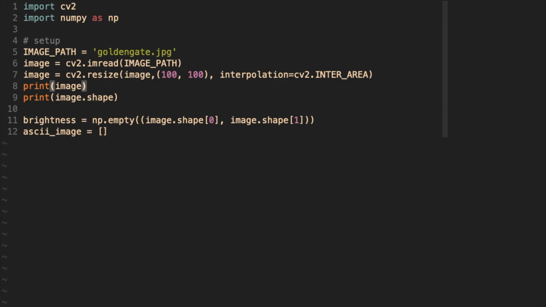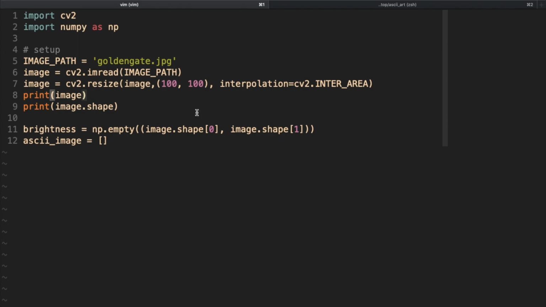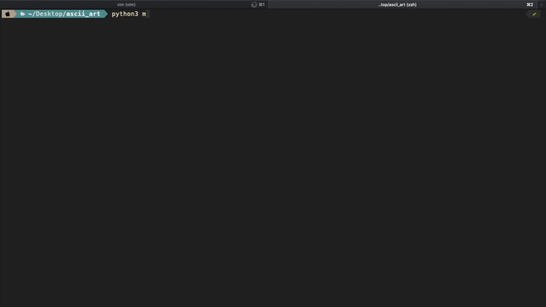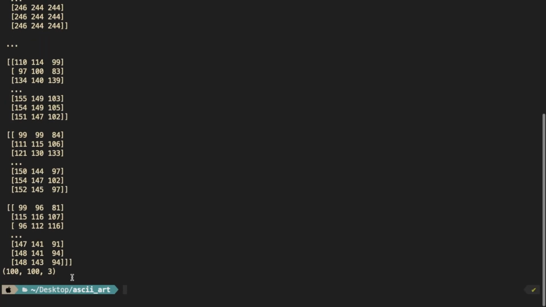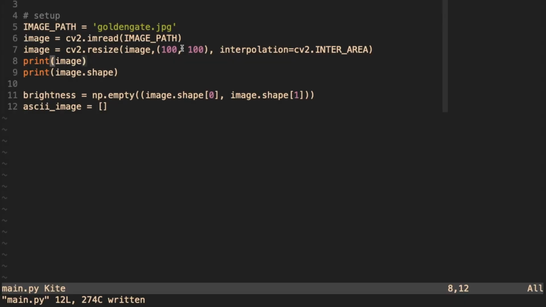But for now, let's see how our image and how the image.shape looks like. All right, so let's run our image over here. So python3 main.py. Okay, so as you can see, we have a three-dimensional array. So it's 100 by 100 by 3. So why is it 100 by 100? Because, well, that's the shape that we want our image to be, and we did that over here.